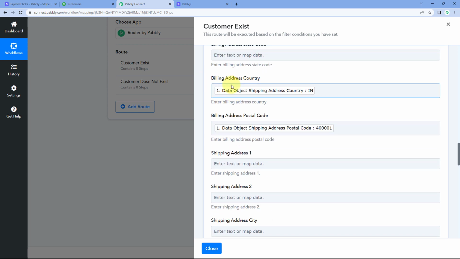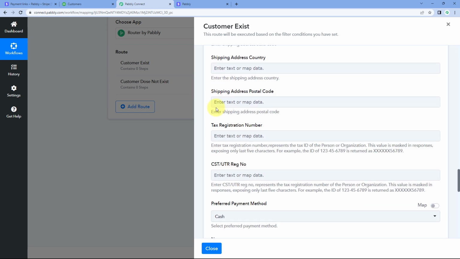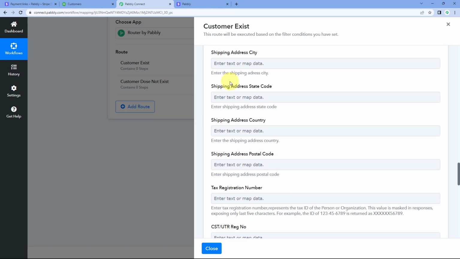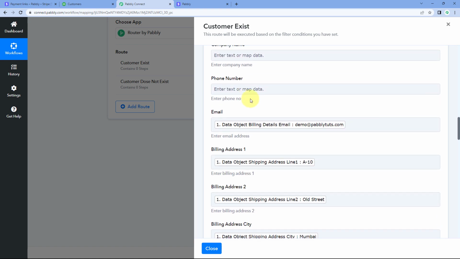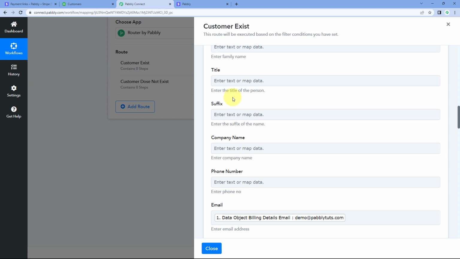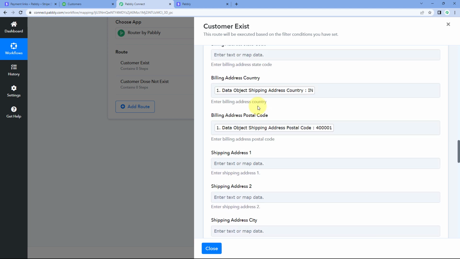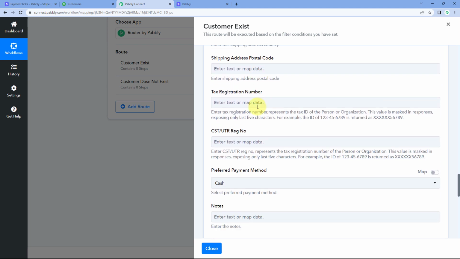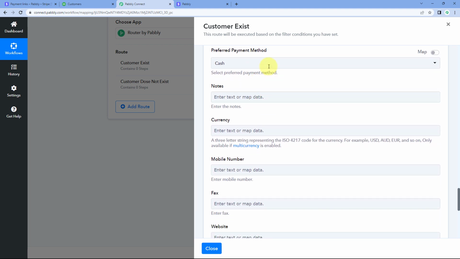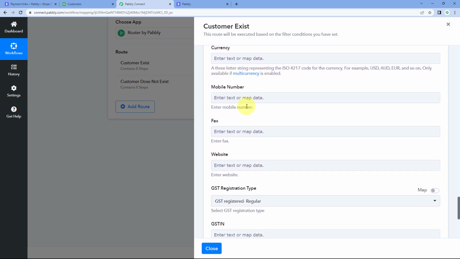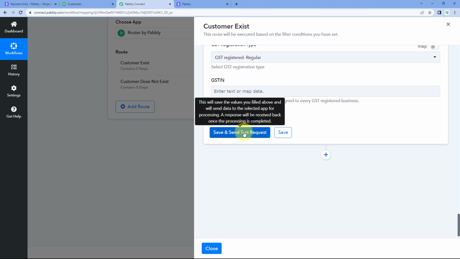In this way, after the billing address, if you want, you can update the shipping address as well over here. So in this way, all the details of a customer which we receive from Stripe, we can map all of these details in their respective fields and update them with the latest details of the customer in our QuickBooks account.